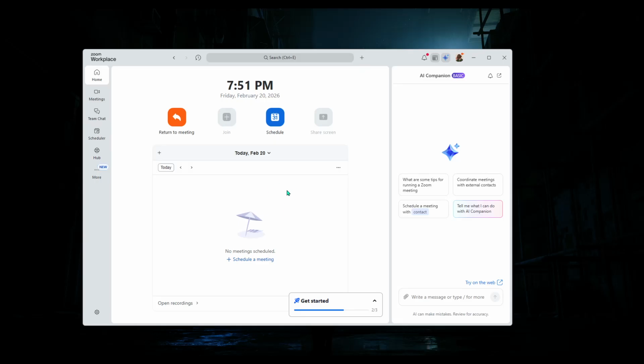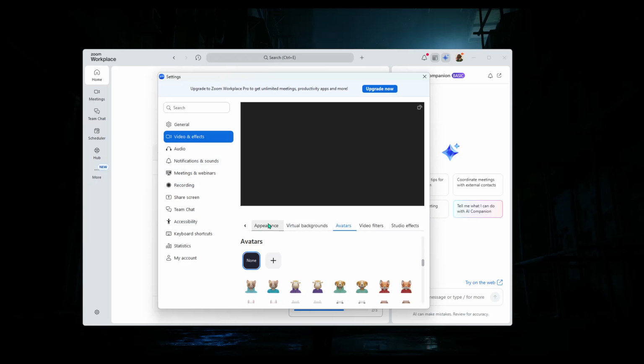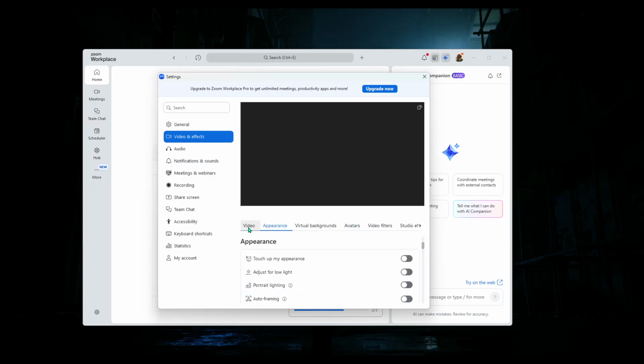That opens the settings panel, which is the place where you manage how Zoom sees and uses your camera and your audio devices. Inside Settings, go to the Video and Effects tab. This is your visual control center. You'll see a live preview of your camera feed, which makes it easy to confirm what your camera is showing before you join a meeting. This is especially helpful if you're switching between a built-in webcam and an external camera.